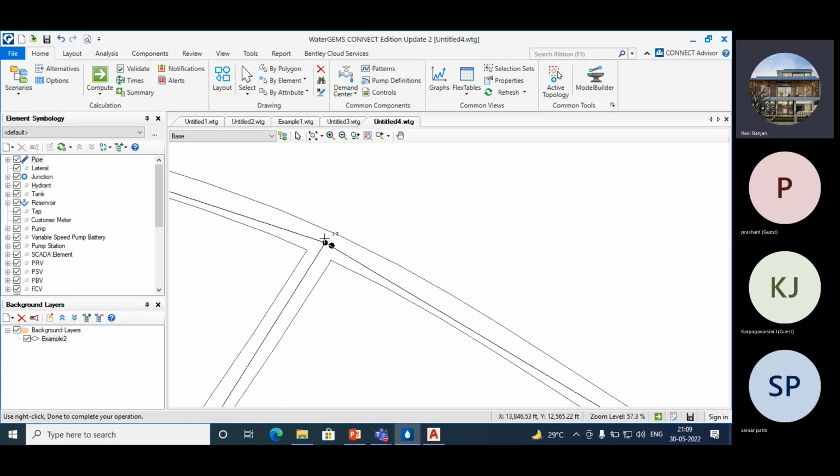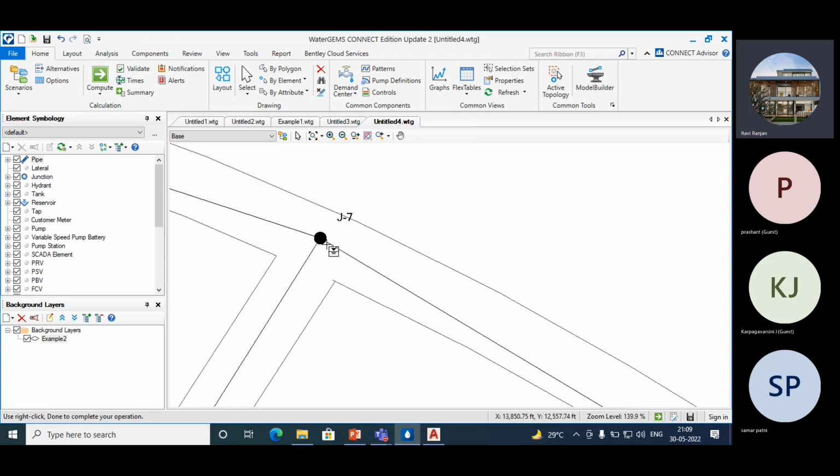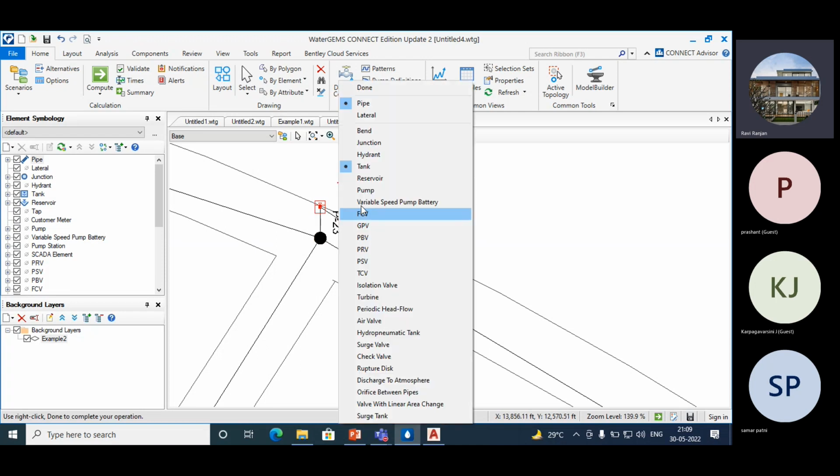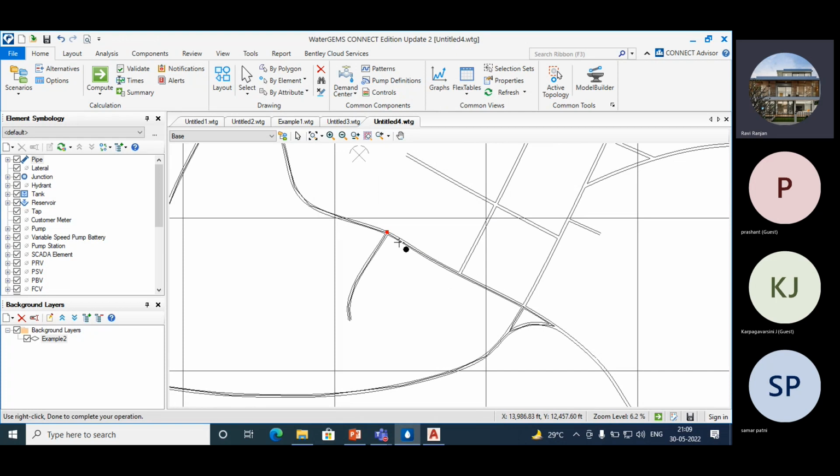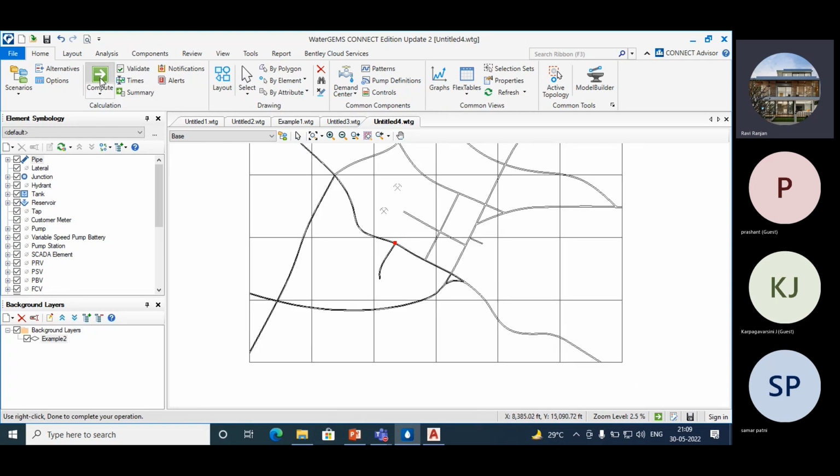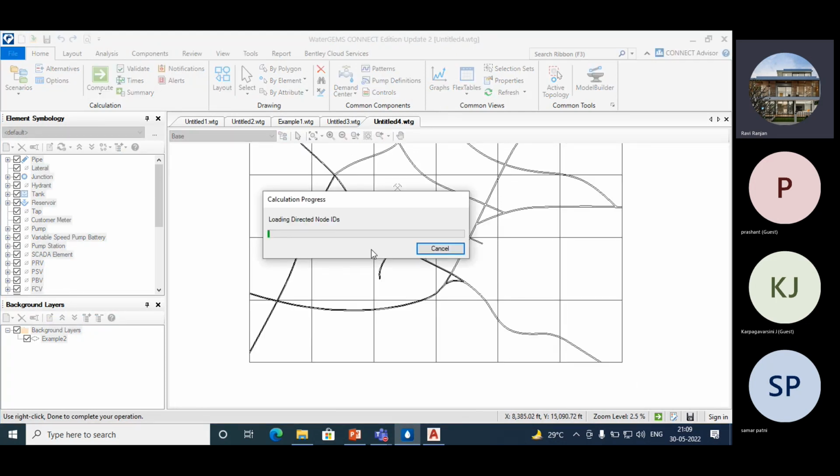And here, suppose we place a water tank here. Right click, done. So now we'll see whether the analysis is computing or not.